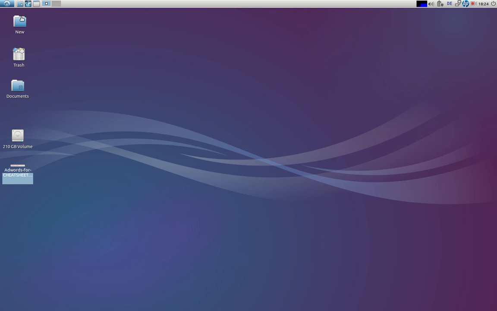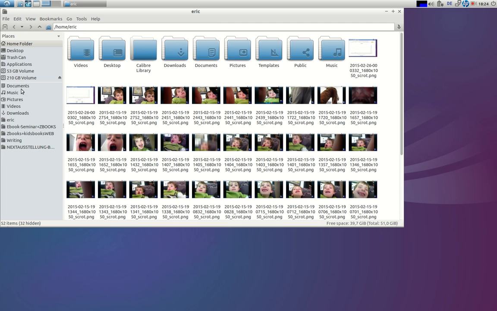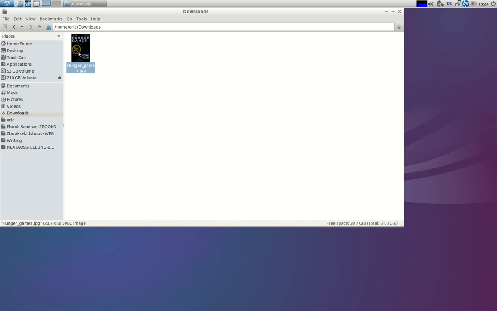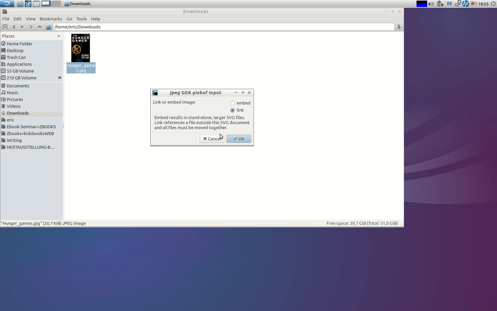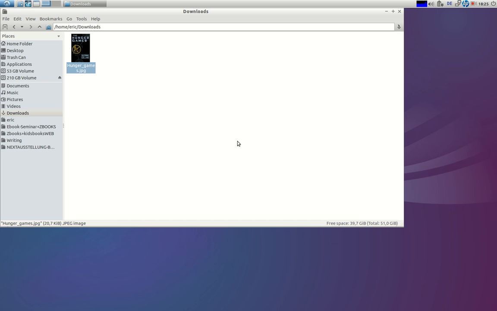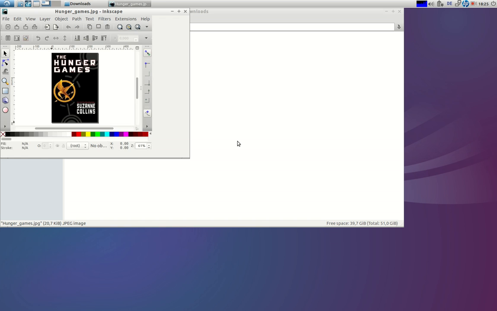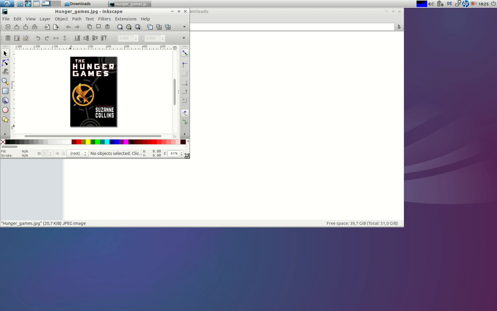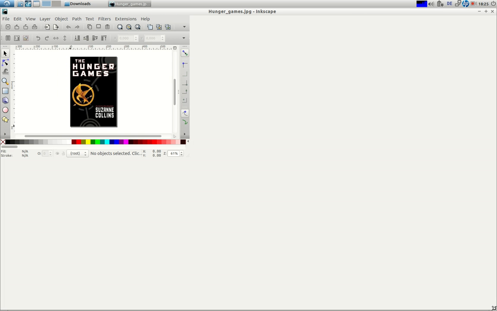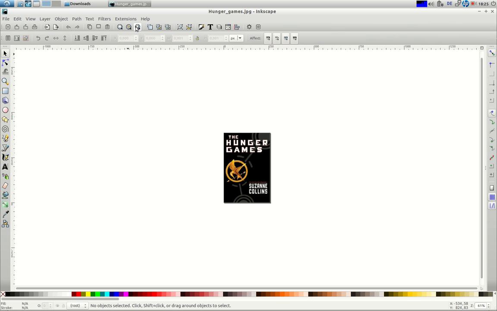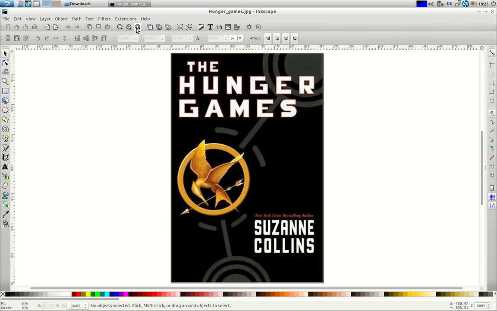We go to my downloads. We open it up with Inkscape. We embed it. Look how long it takes Inkscape to open here. Alright. Okay, so let's start with the page view right here.